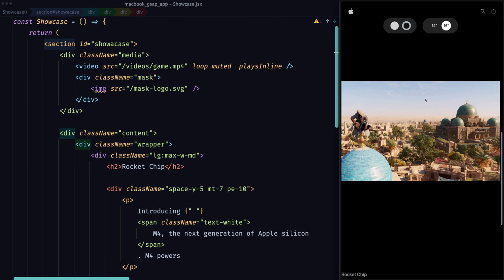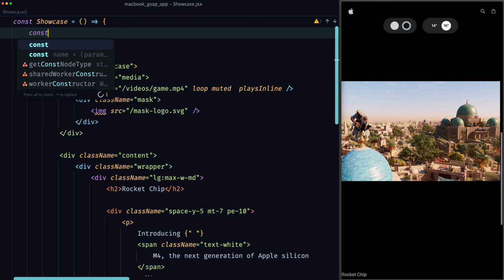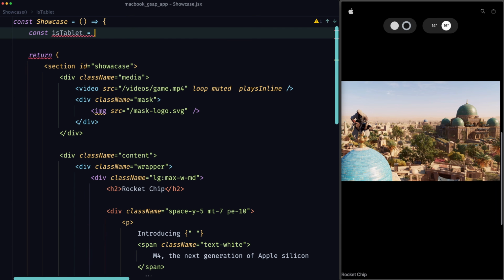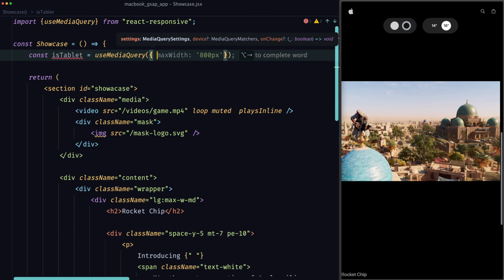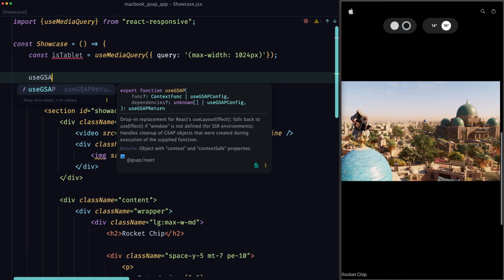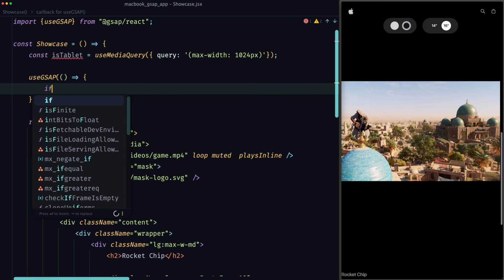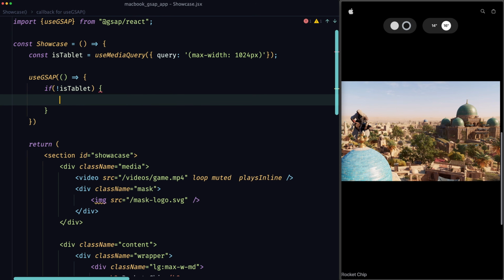So let's start with implementing this stunning video mask effect. Right at the top of this file, I'll first get access to the isTablet variable, and this will be equal to useMediaQuery. Remember that React responsive package we installed, which allows us to figure out on which device we are loading this application. For this one, we want to know whether it's tablet, so we'll trigger it when the max width is smaller than 1024 pixels. And now we can put GSAP to use by using the useGSAP hook, within which we're going to check if we're not on tablet, then we can start applying the animation.